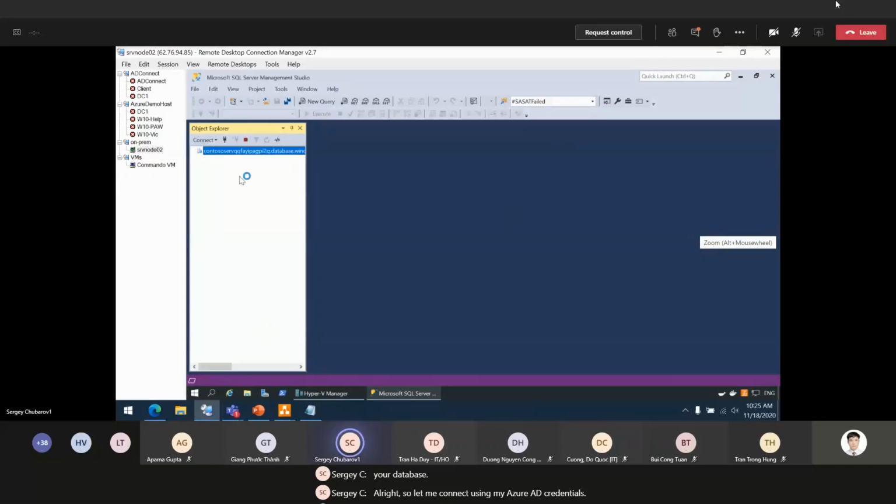And now I should have connectivity to the database. Let's see. So yes, I do. Tables. It takes some time, but it should give an access to tables.